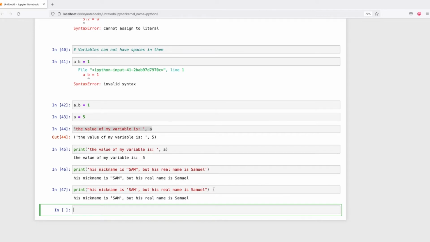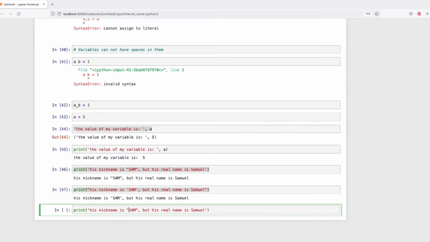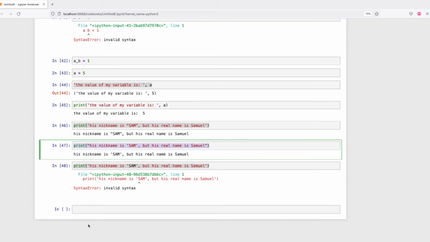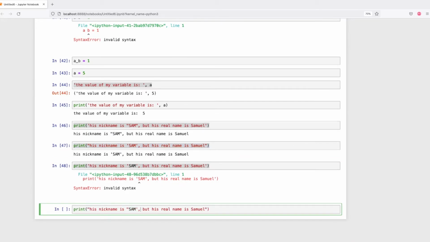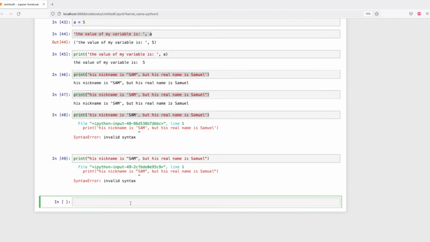What won't work is the following. If we take the first example over here and copy it, and now we change the name Sam with single quotes, this won't work. The same also counts for the other case. If we use double quotes over here, this will also not work. Meaning that in the end you can use a combination of the single and double quotes, but you can't reuse them in the same line of code, so to say.